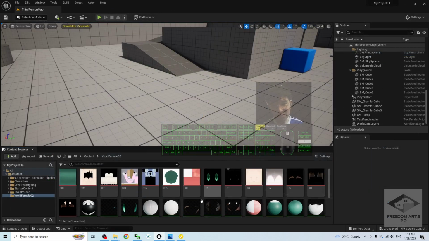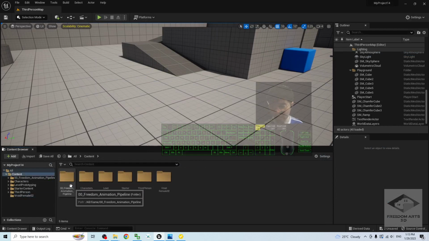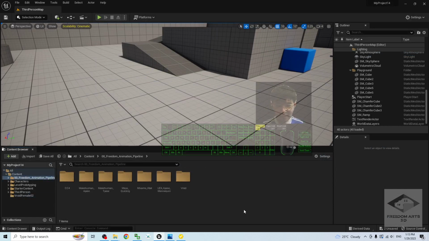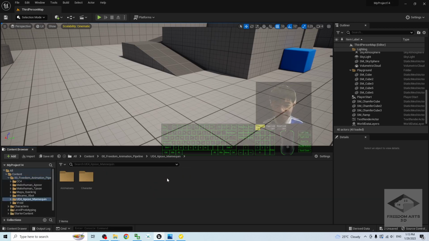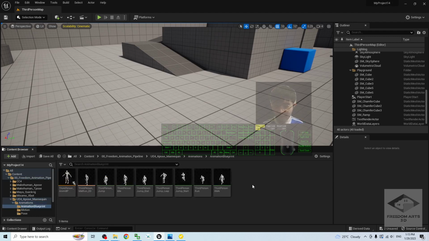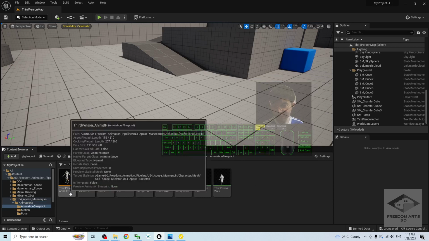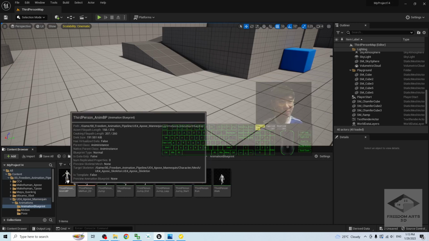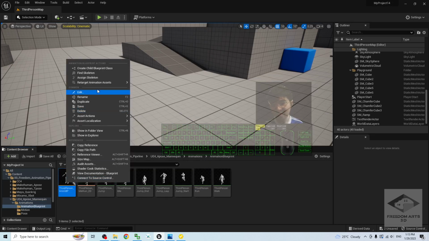The next step is to retarget it. Back to the content, go to the Freedom animation pipeline. I already set everything for you here. Go to the UE4 Apos mannequin, go to the animation, and go into the animation blueprint. I already created everything for you. You should be able to see a third-person animation blueprint. Just right-click it, retarget animation assets, duplicate and retarget the animation blueprint.